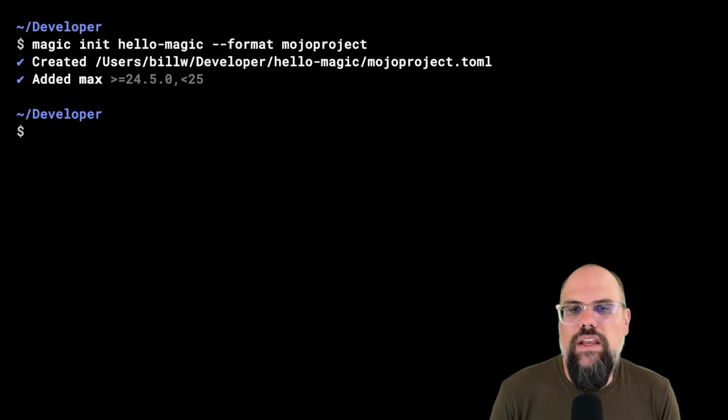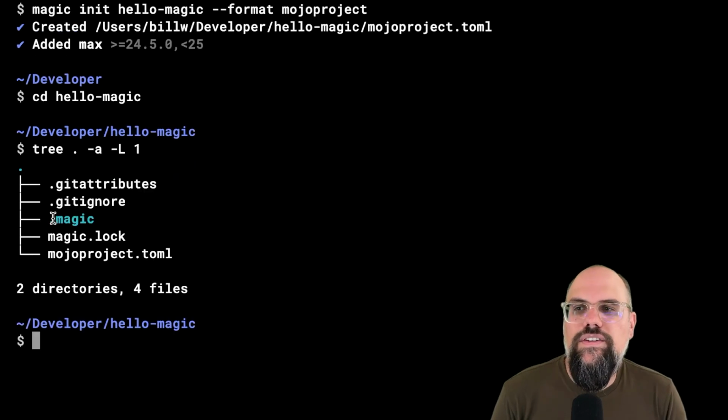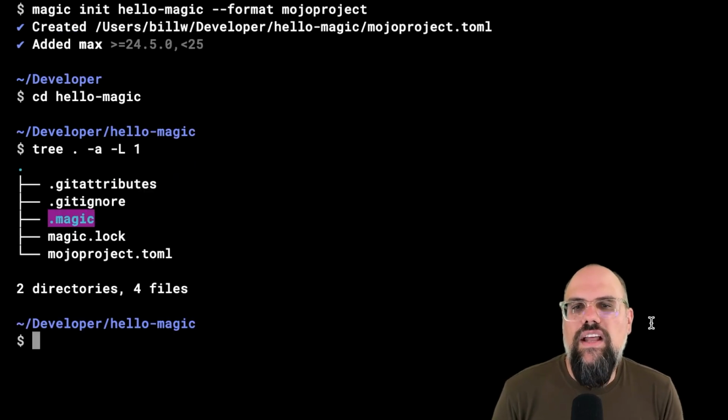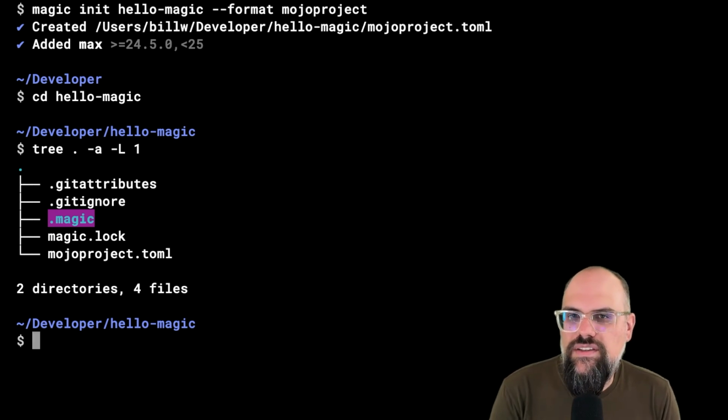Magic works a bit like Git. When you're inside a directory and you run the magic command, it will look for some special files and folders. Let's have a look. The .magic directory stores your environment configuration and manages the dependencies for your project. This helps Magic keep your project isolated and ensures that different versions of dependencies won't conflict with other projects. Magic uses a system-wide cache for packages, so creating environments doesn't take up extra disk space.